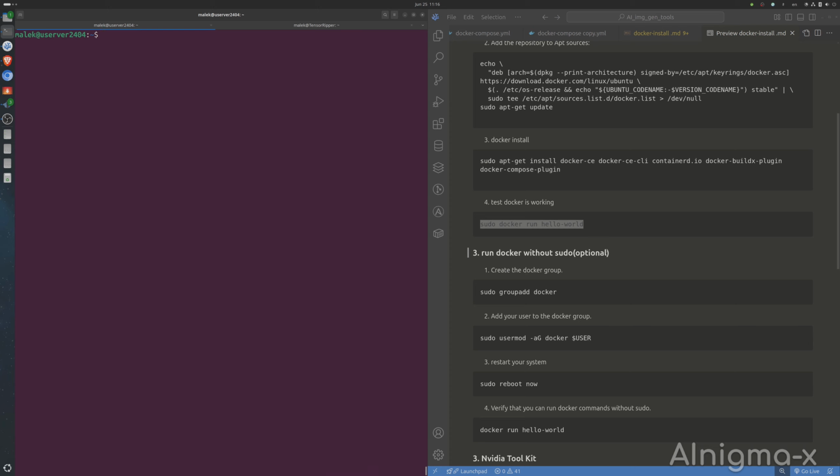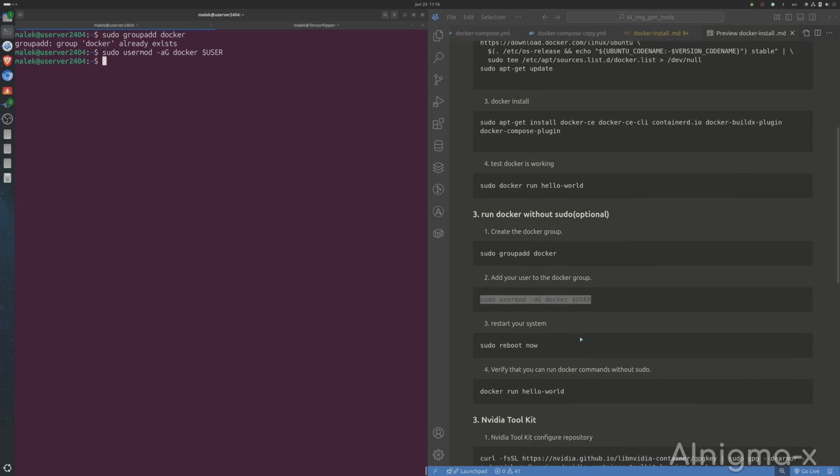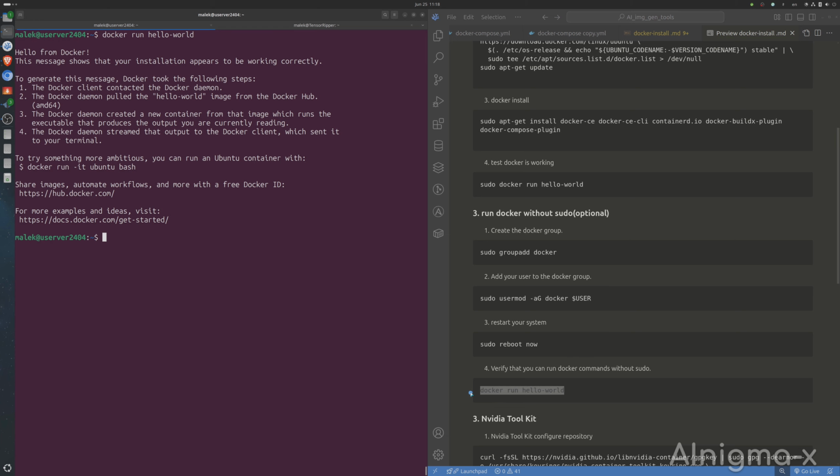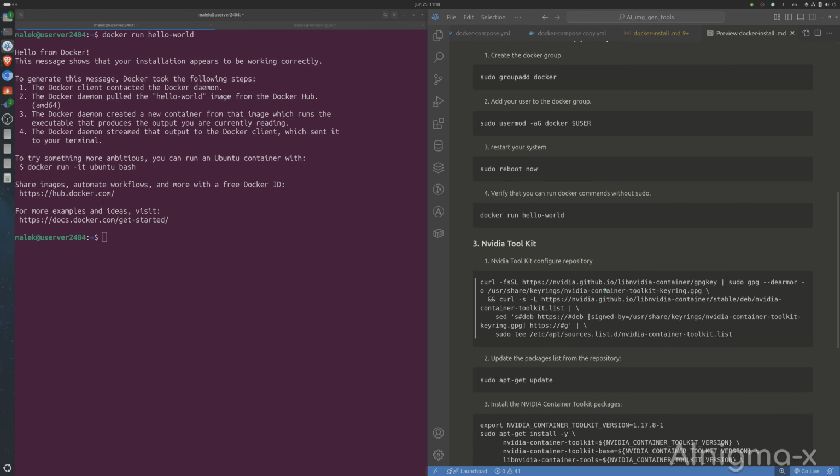A great tip is to use Docker without sudo. Just add a few lines to your config file, and it'll work seamlessly for you. You'll need to reboot or log out of your system. I prefer rebooting, so let's do that now. We'll try to run the Hello World images without sudo, and as you can see, it works really well. Okay, let's move on to the next step.